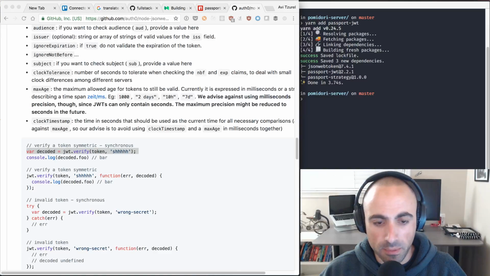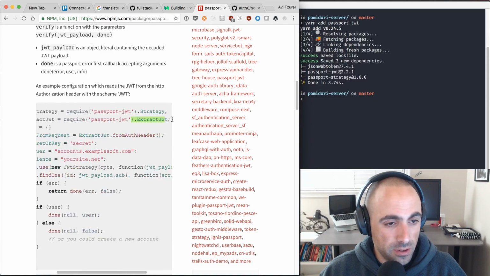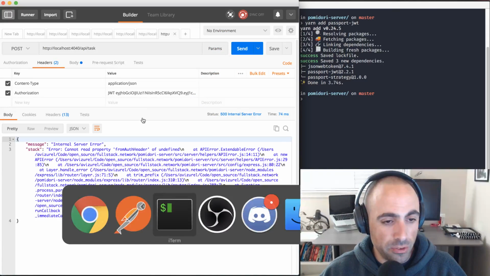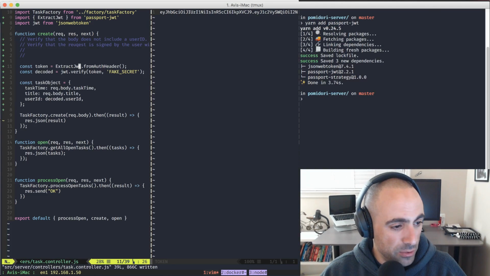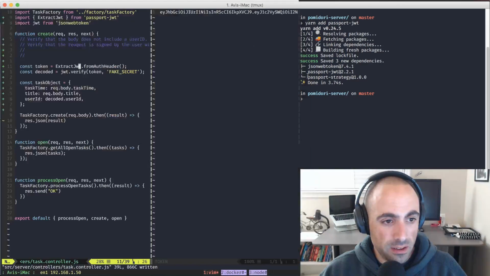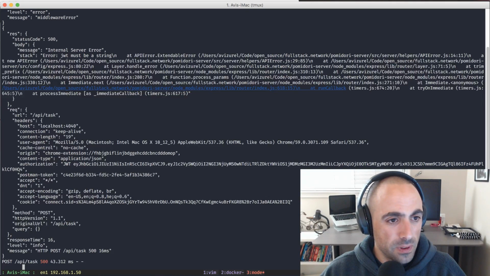Documentation time. Okay, so passport and then from auth header. So this is extract JWT. Okay, so this is extract JWT. And then again, this is extract JWT. Okay, and then send. What now? What is going on now? 500. I don't get what's going on.